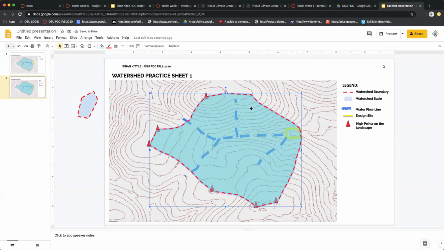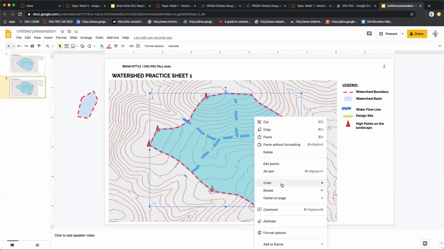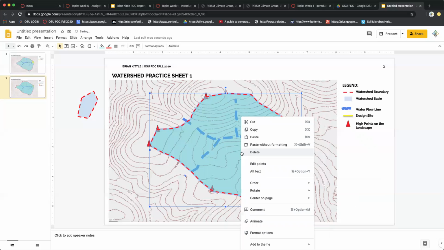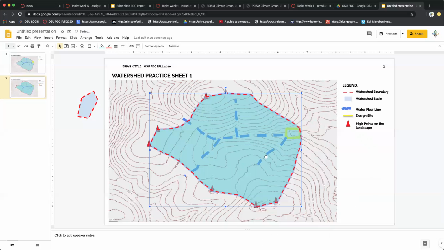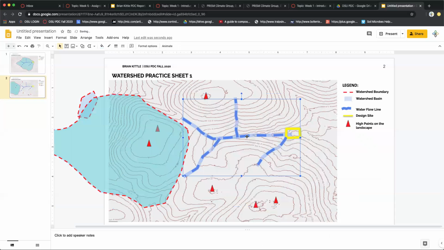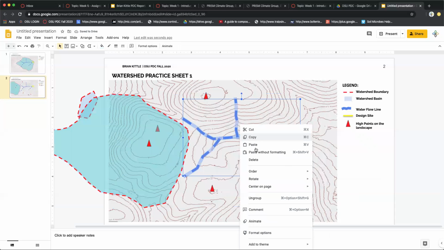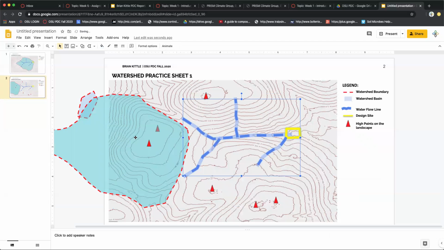Now, I kind of like the flow lines and the site to be above this. So I'm going to right click, order, send backwards. You have to do this once or twice. Send backwards. Sometimes you have to do it the other way. So sometimes you have to take this off, click on this, right click, order, bring to front, and then grab these and then put them back where they're supposed to be.